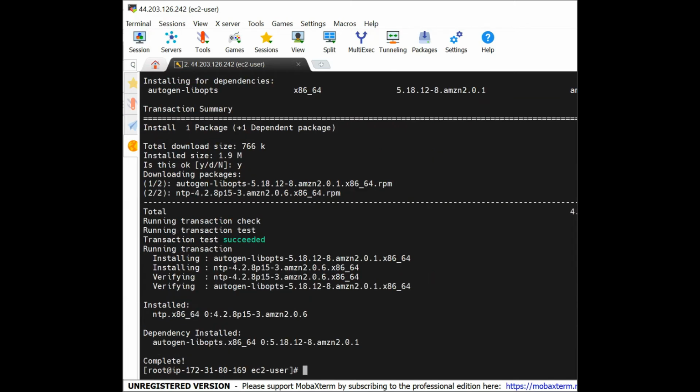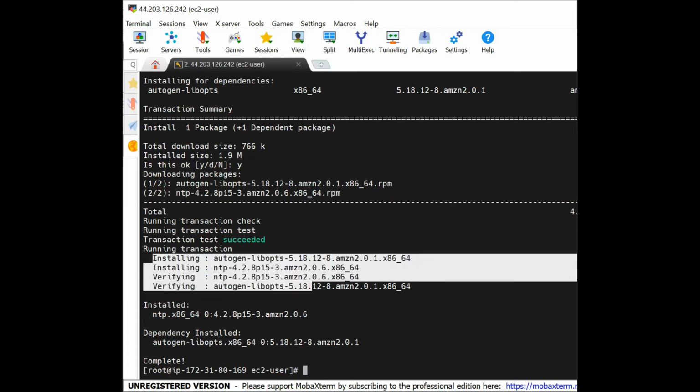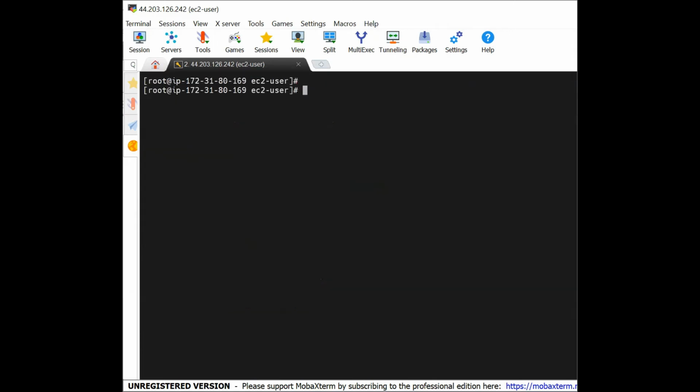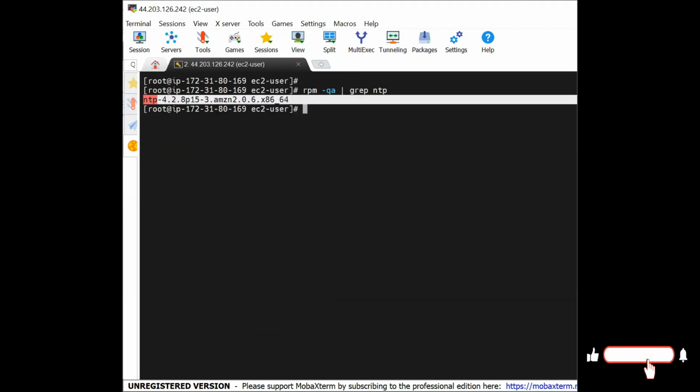So what does it say? Succeeded. Running transaction, installing, verifying. So NTP is now installed. If you now do query one more time, we're going to see that NTP is now installed. It's giving you a result.